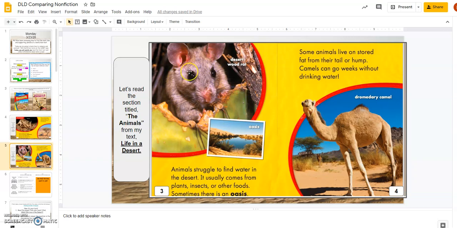Oh, look at this animal. Desert wood rat. Oh, that looks cool too. Oasis. Oh, that looks like a nice place to be. And this is a dromedary camel. We learned a little bit about camels. And there's one more. Very cool.